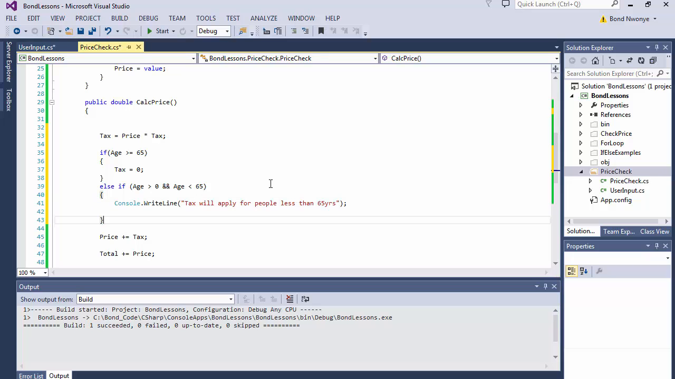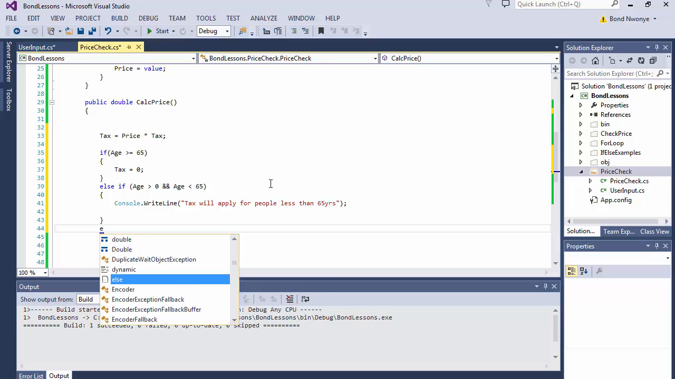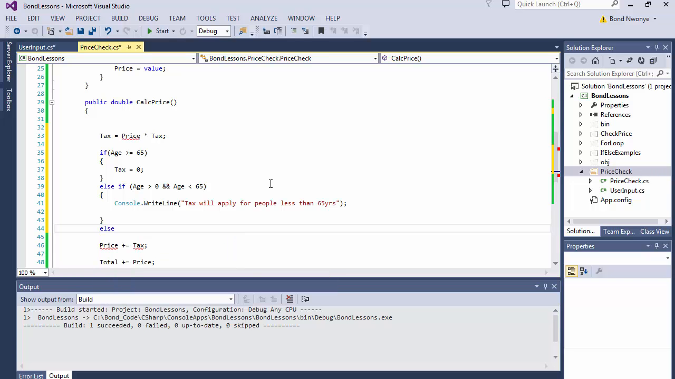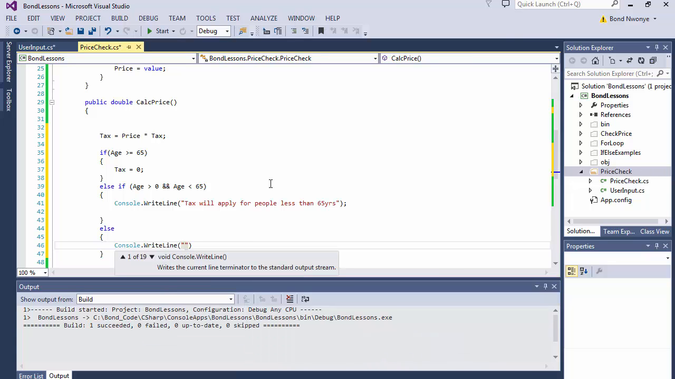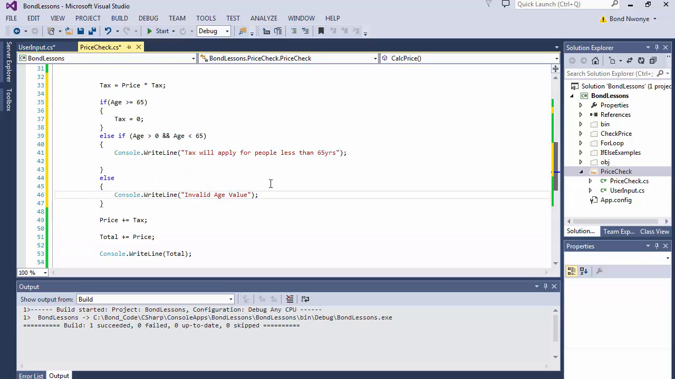And then the final else for those who decide to play jokes and input 0 or something below 0 like minus. So if you do else, I'll tell you invalid age value. So if you add anything, let's say 0 or -1 or something like that. Okay, so we've gotten this.